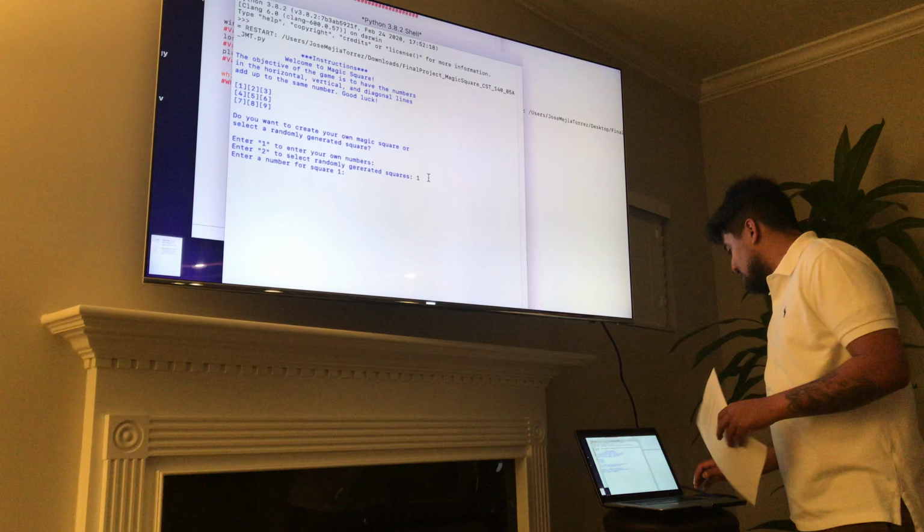Here I have a visual representation of my array, and I've also labeled them. So 1, 2, 3 would be my upper horizontal array. Then I have 4, 5, 6 my middle array, and 7, 8, 9 is my lower array. And I ask the user, do you want to create your own magic square or select a randomly generated square?